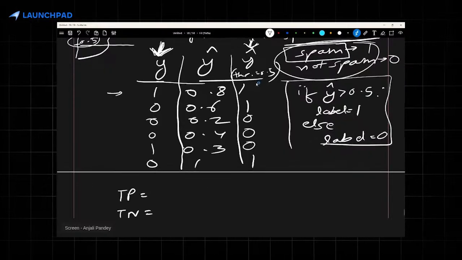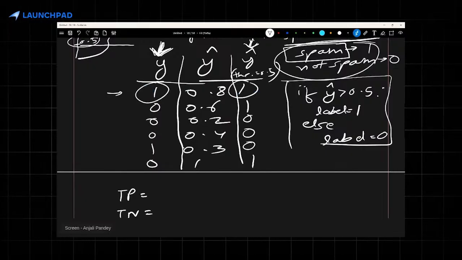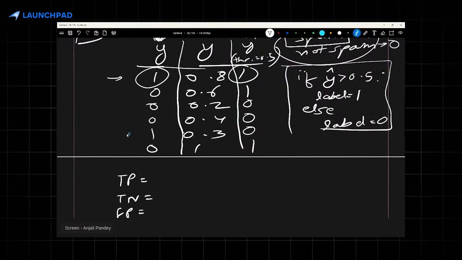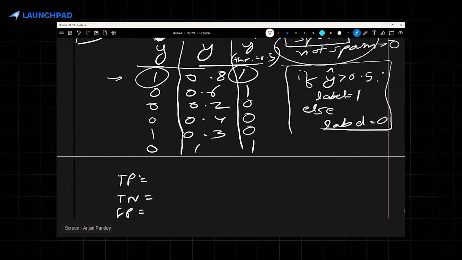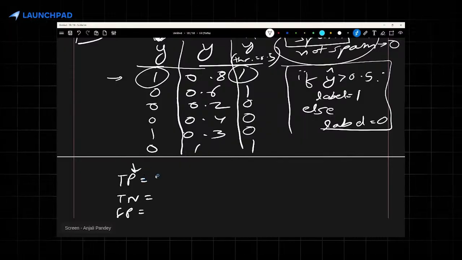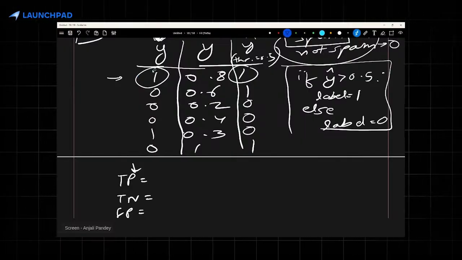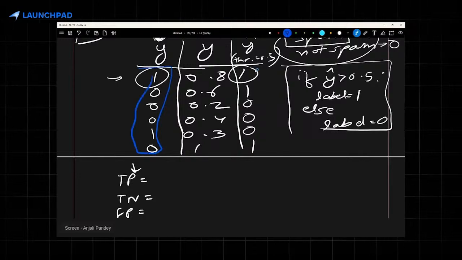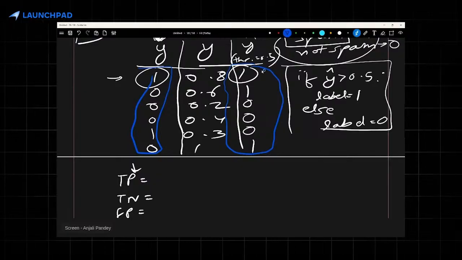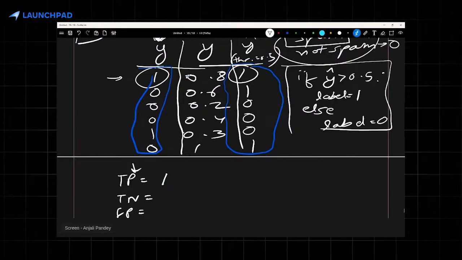So basis that, you have to tell me, given that this is the actual value and this is the predicted value, how many true positives do we have here? In how many of these cases was the model prediction correct and the prediction was a positive class? That is your true positive. Quickly, anyone? You just have to compare this with this. That's it. One. Everyone is right. We only have one case of true positive, the first one.